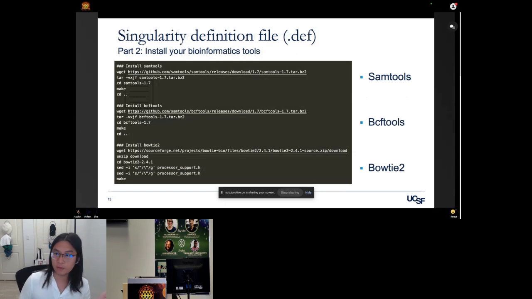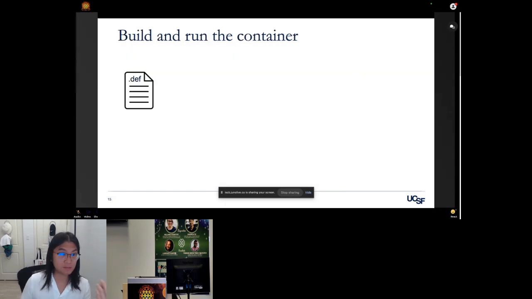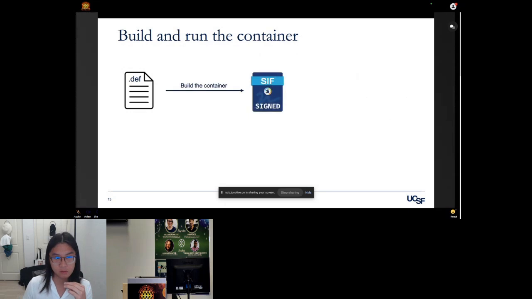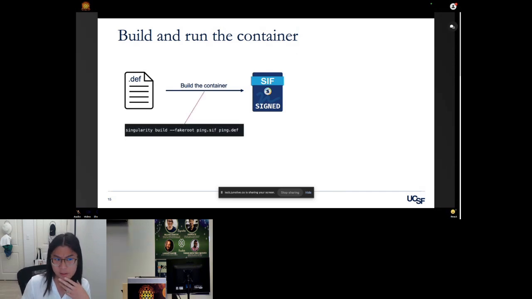Once you already have your definition file, the next step is actually to build the container. So building the container means you want to get this SIF file. This is the actual container file that I was mentioning earlier. Why I like Singularity is that it's just one singular file that tells you, hey, this is the exact container. And the command is pretty simple. You can just do what's called singularity build.